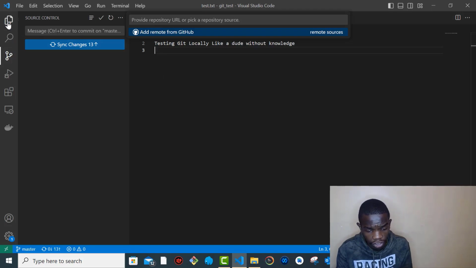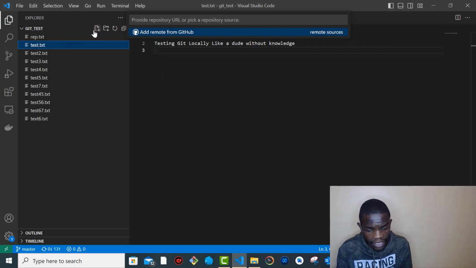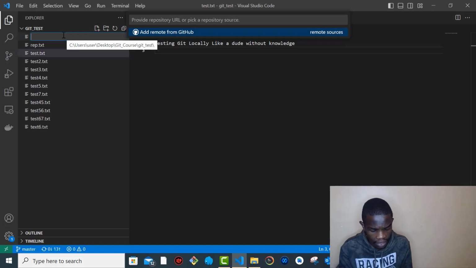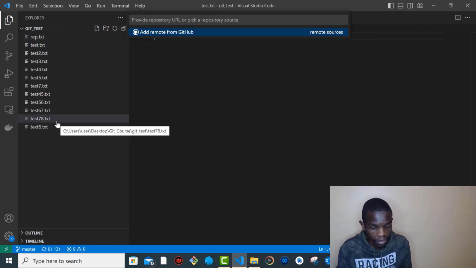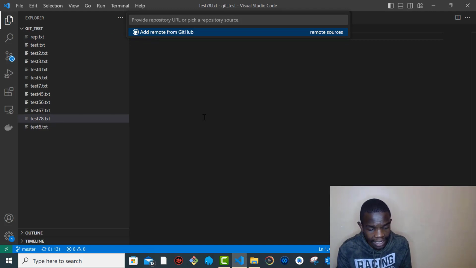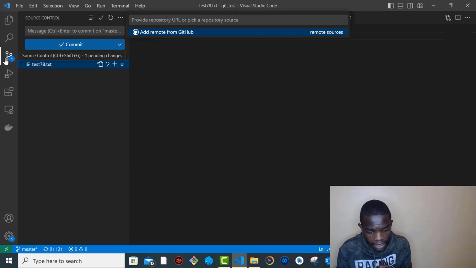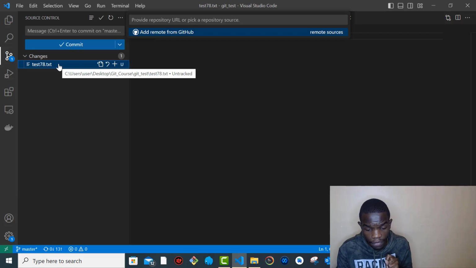So now let me just show you again. Let us say I add a file here, maybe test78.txt, like that. I press enter. So we have this file here that we have added, and this is on the master branch, all right? If I click now on this icon for Git, it will list the files which I've added to this repository, onto this master branch for that matter. And so this is the file that we have.